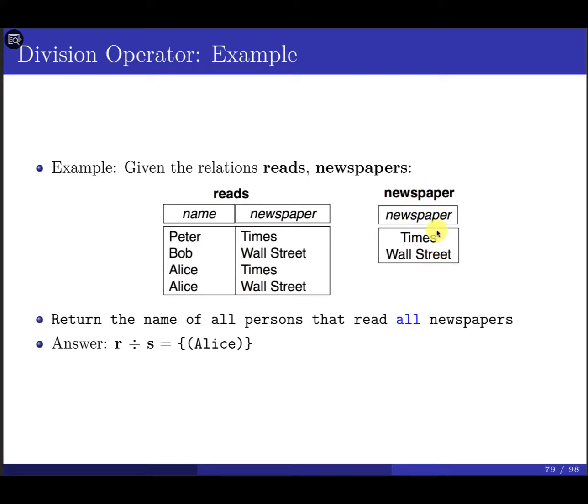Another relation. Then I ask you to find the name of all the persons that read all the newspapers. What are you planning to do here? What are all the newspapers? The newspapers that we have are Times and Wall Street. In order to find the person that satisfies the condition, I'm looking for someone in the reads relation with a name, any name, who reads every single newspaper, Times and Wall Street.